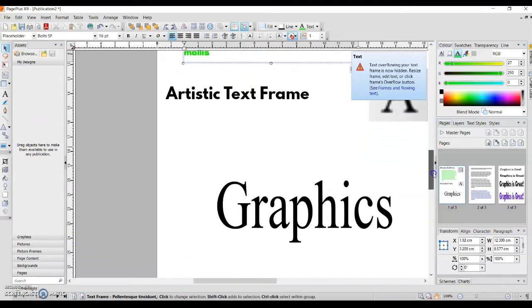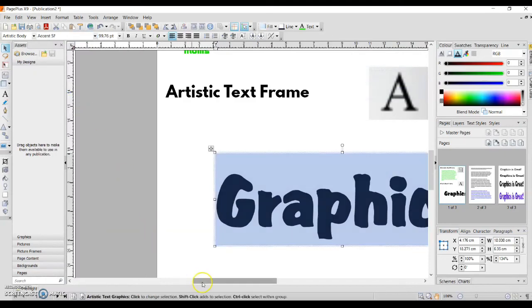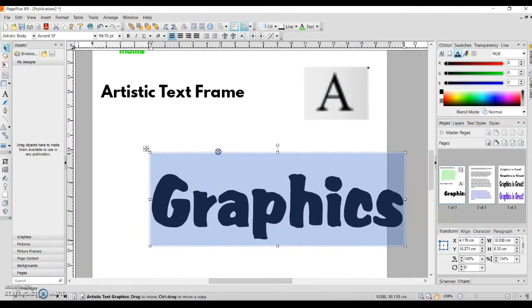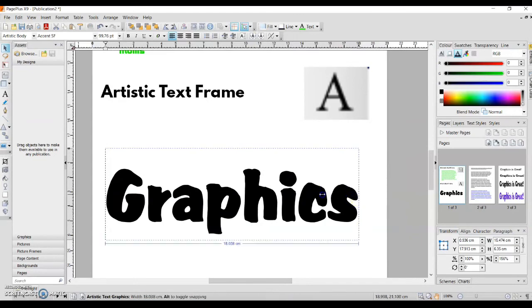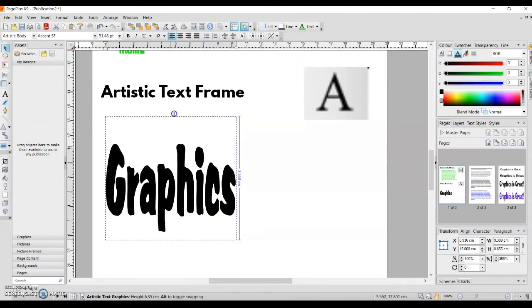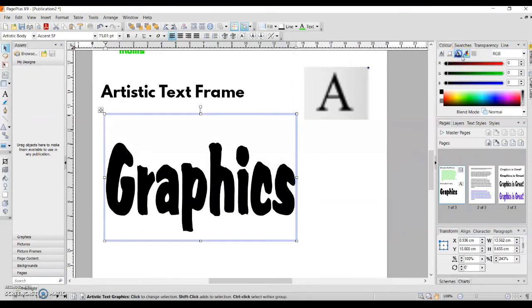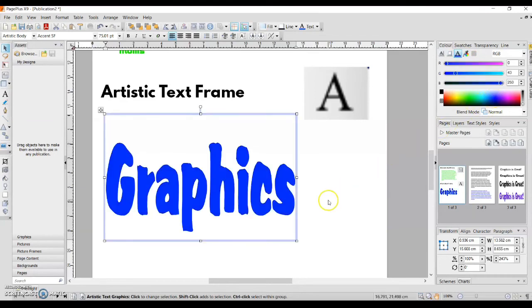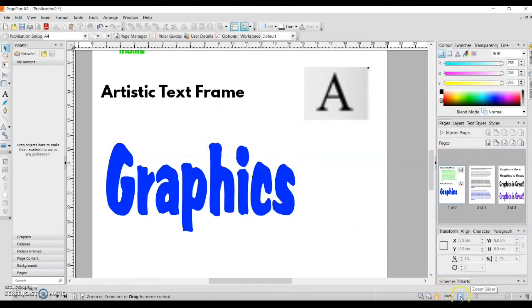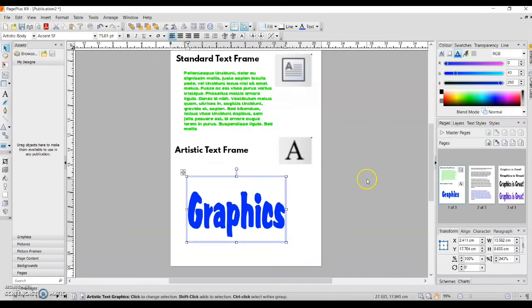Now we can do something similar with our artistic text. We can highlight the text. We can change the typeface. We can alter this by stretching or compressing the text, so we'll get some very different effects. And we can also change the color by simply clicking on the color swatch that we're looking for. So both are ways of adding text, but both give you a completely different result.